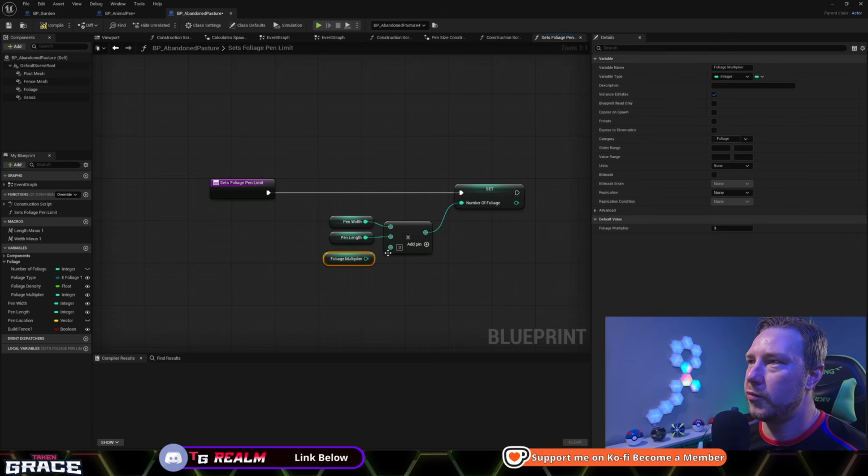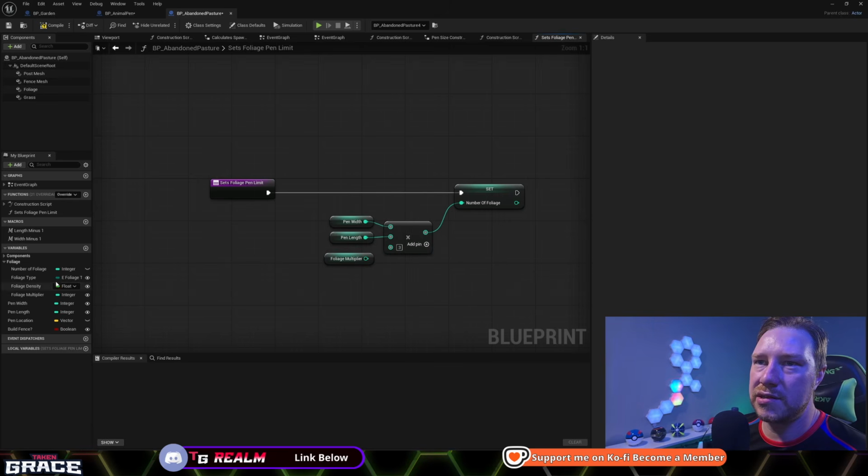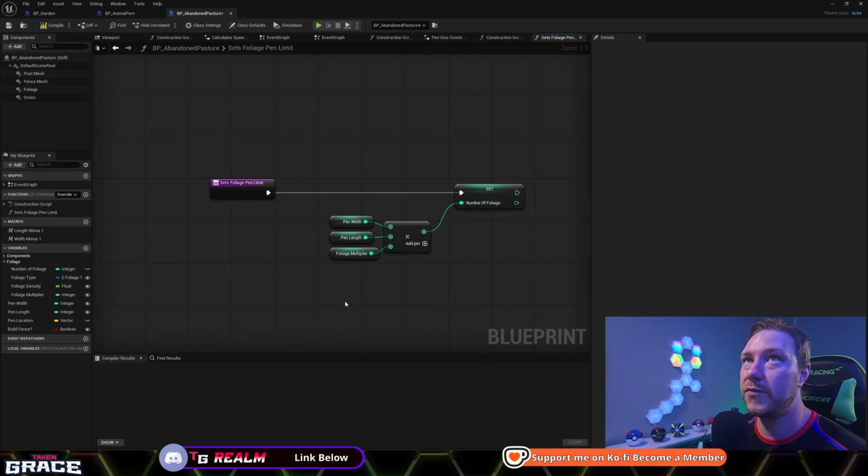So we're going to promote this to a variable. Make sure that its foliage multiplier is instance editable, and then we can plug this in. This will just increase the amount of static meshes in the pen for you guys.